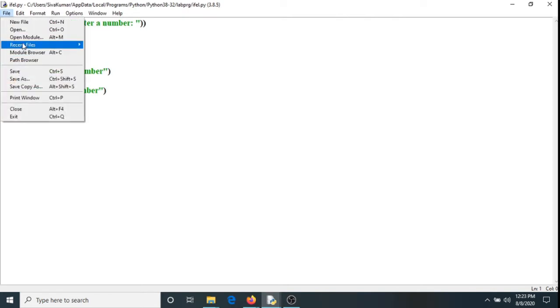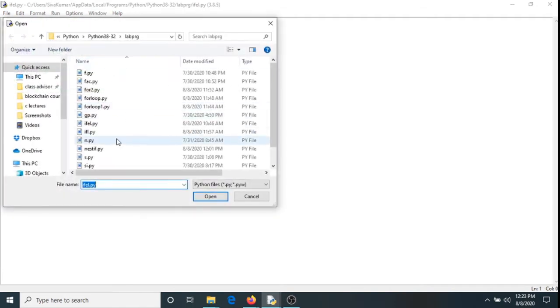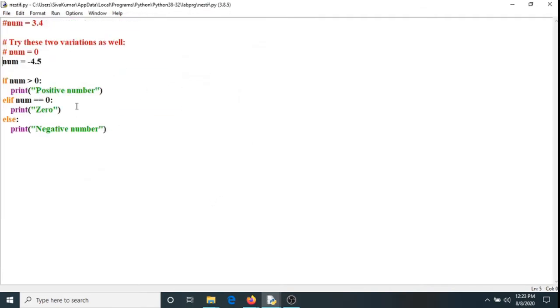Now when I come to the nested if part, here I am giving the number value as minus 4.5. It checks the condition. If the condition is not satisfied, it comes to the else if. If that is also not satisfied, then directly it comes to print the else part. Here the number I have assigned is minus 4.5.